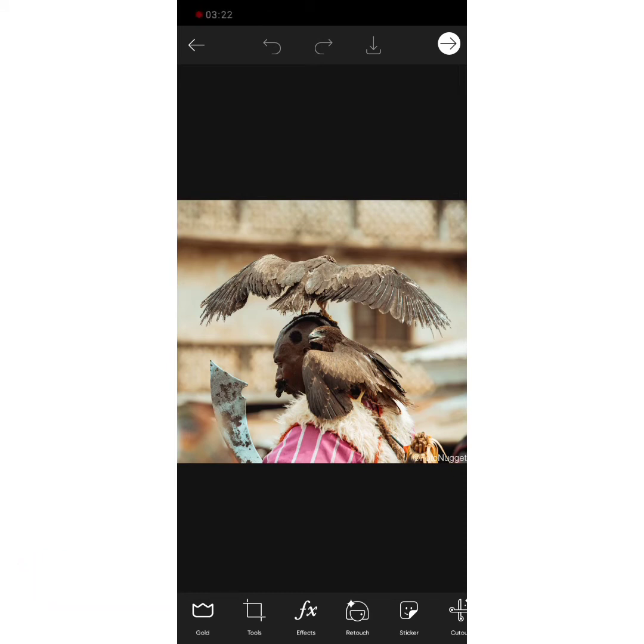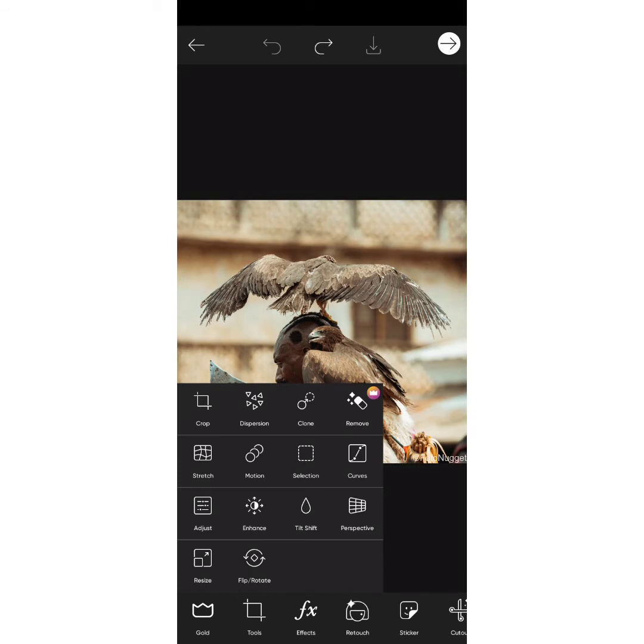So I'll select the tools and you can see we have the crop tool, free crop tool, distortion, clone, remove tool, which is a gold option, and stretch, motion, selection, curve, adjust, enhance, tilt shift, perspective, resize. Name them, there are many. Actually, that's like the last one. But whatever, you know what I'm saying. So now we're going to focus on the crop tool.